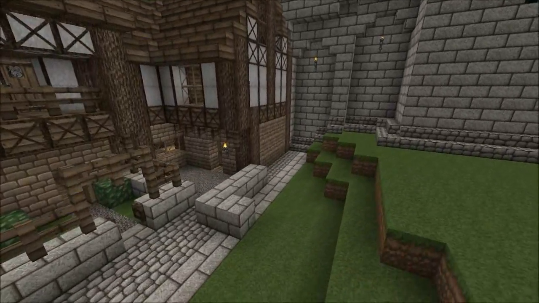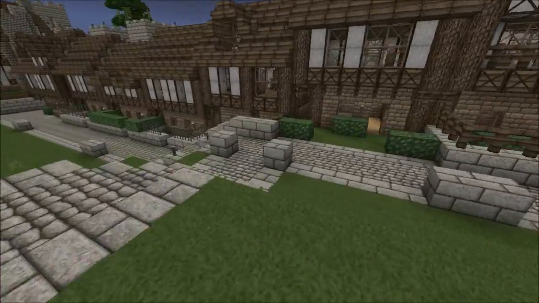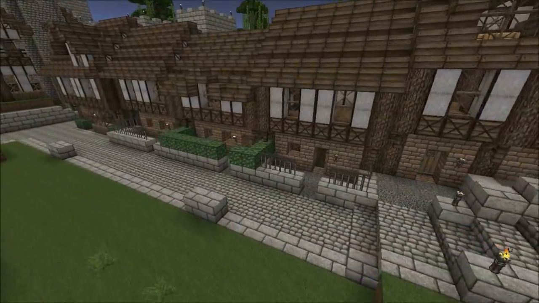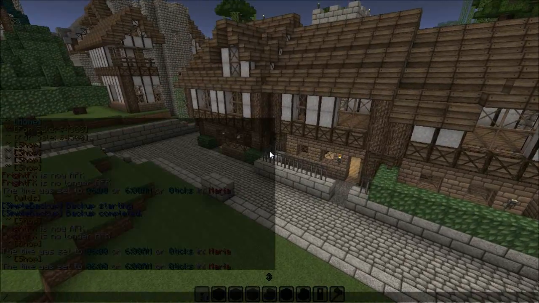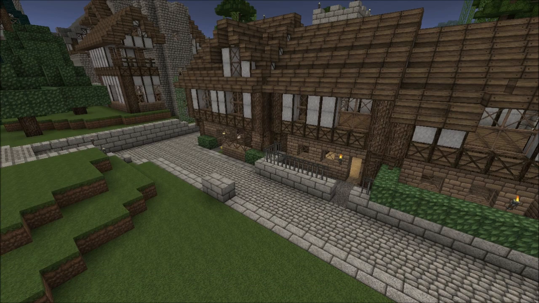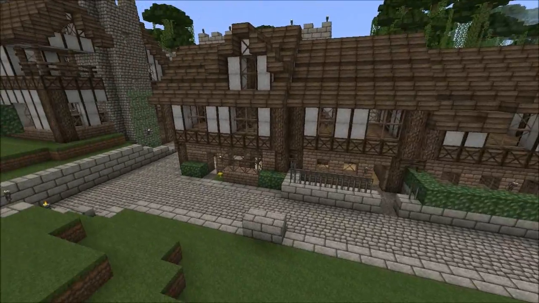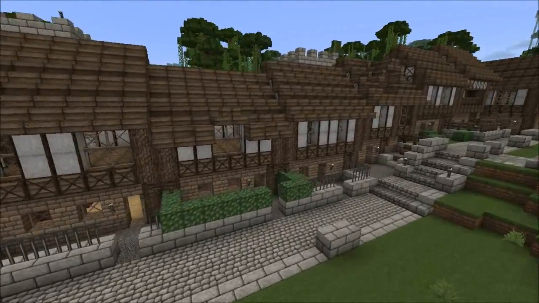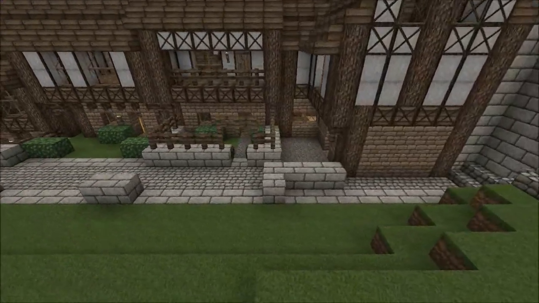So a lot of these houses are going to be set up for the NPCs. I'm using the Citizens plugin, so there'll be NPCs wandering around. And I see some lightning, and I'm going to get rid of it because I don't want the flashing. Anyway, a lot of these will probably have NPCs in them, from the Citizens mod.